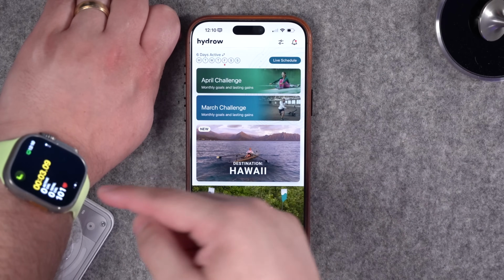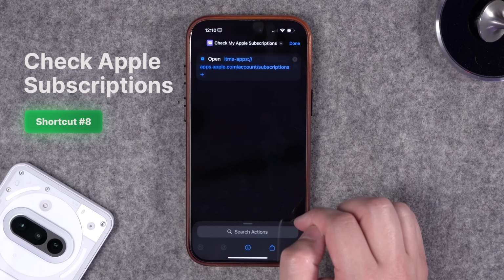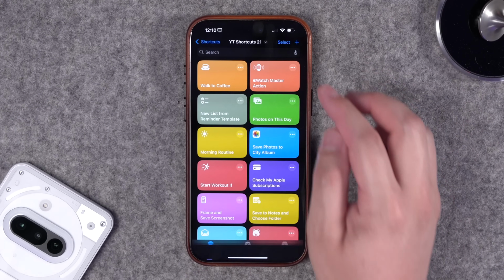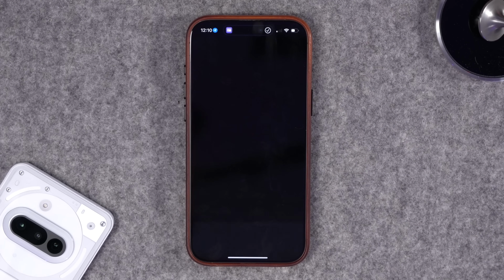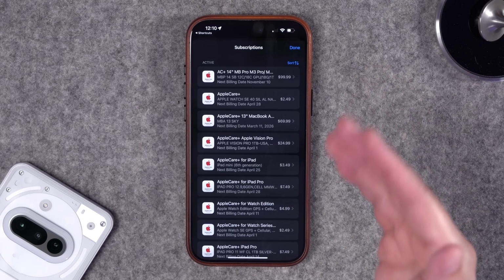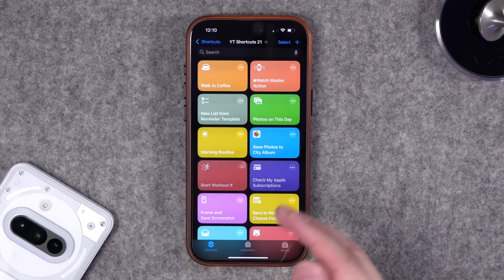You can keep this app on screen, the workout is going. This next one was a shortcut that I talked about a long time ago, but it's pretty useful. It's a quick shortcut that opens a URL, but this URL actually jumps you to your subscriptions page in Settings, iCloud, Subscriptions. So if you ever want to check all the subscriptions you're paying for through your iCloud and Apple ID, use this shortcut and you get jumped right there.